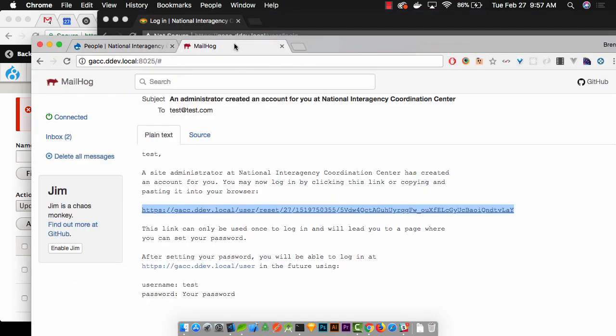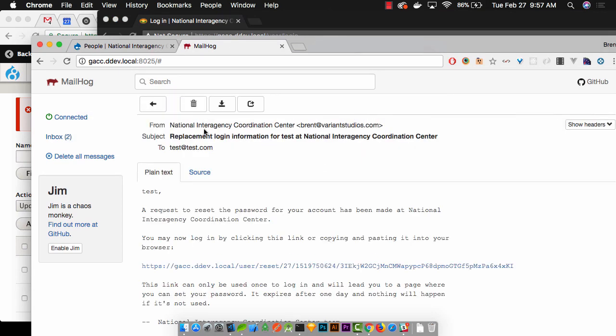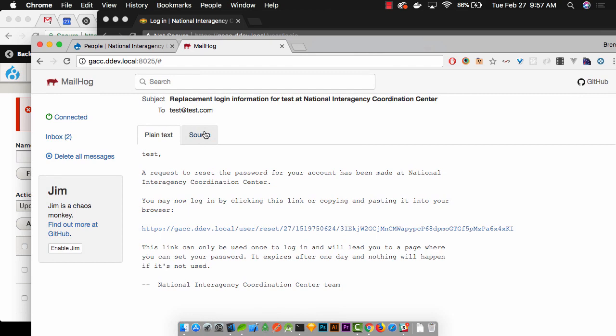So if I go back to my email, I can see I just received an email message from the site, and it looks very similar to that new account email, but the message is a little bit different. And these messages can actually be customized. We're not going to go through that in the training, but if you ever want to dig in Drupal, these messages can be tweaked a bit.